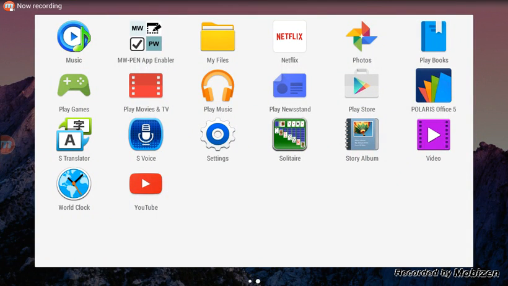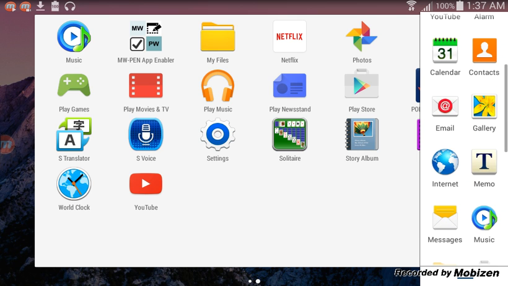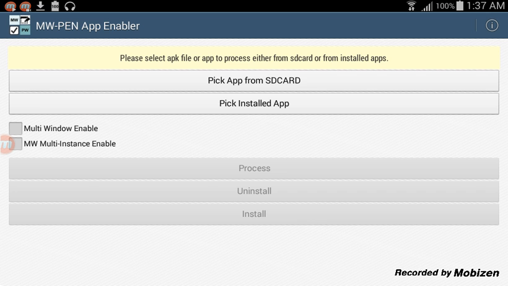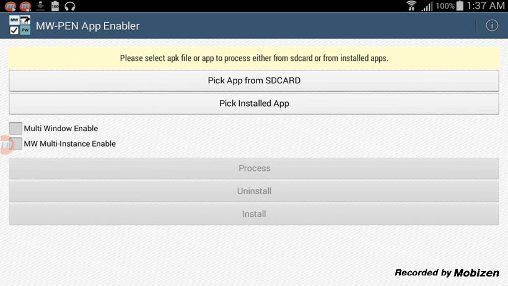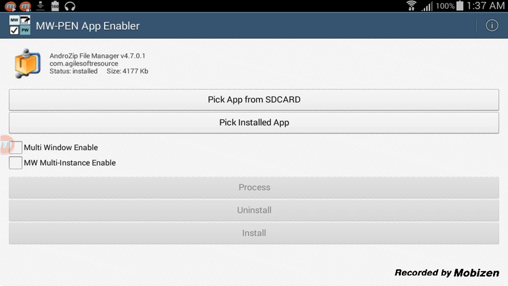Today, I'm going to show you how to add apps to the multiwindow, this thing, without root. So first, you're going to need this app, which shouldn't be that hard. Okay, it's fairly small, so you can see. So you can pick installed app. So let's say Android. It's my file manager, as it says right there.